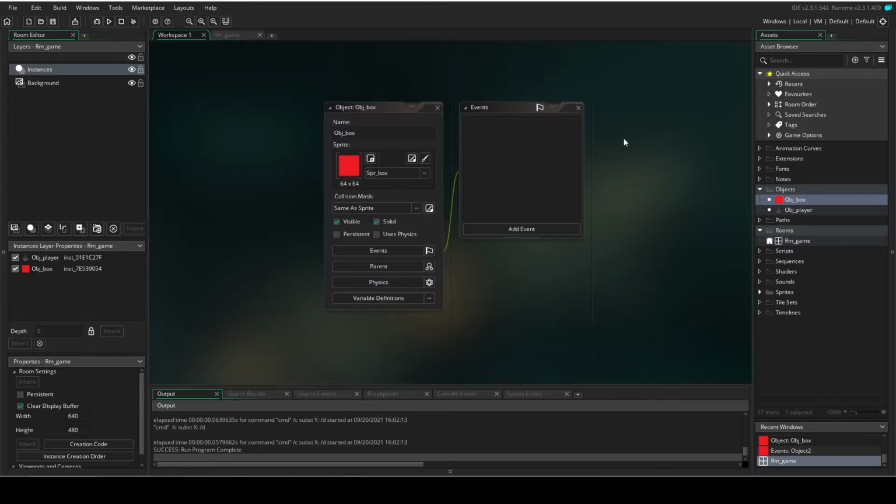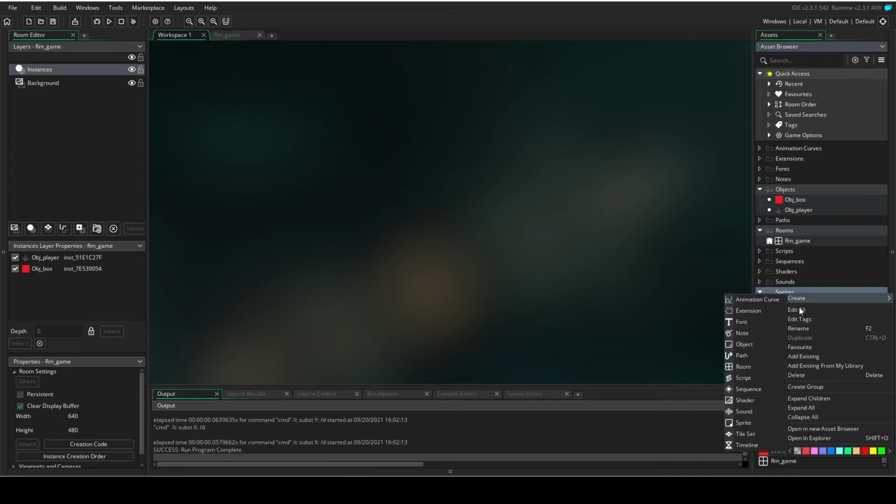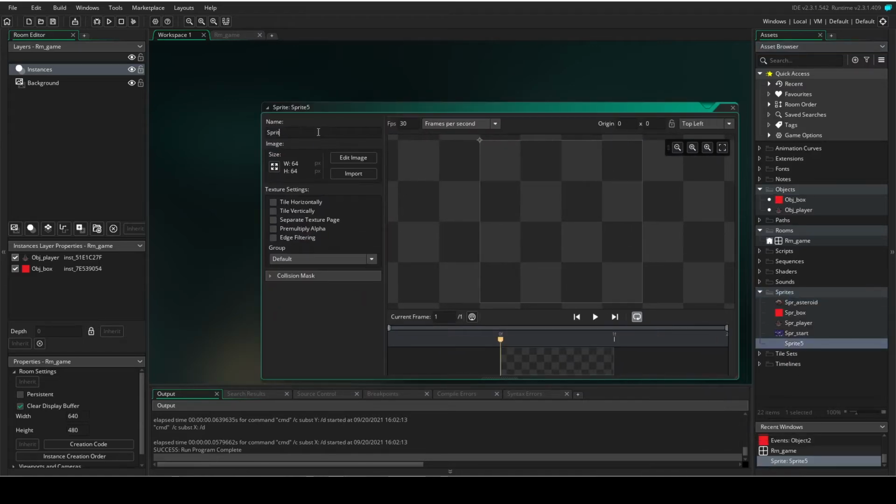That's all I need for the object box. I don't need any code in here, because this is solely just to monitor collisions with maybe a star or something like that. In fact, that is one sprite that I've forgotten about, the sprite for stars. So I'm going to create another sprite. I'm going to call it spr_star, and then I'm probably going to make this quite small.